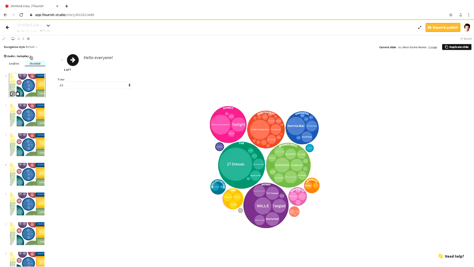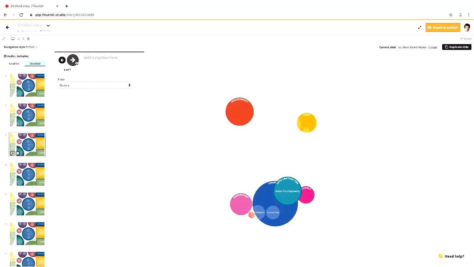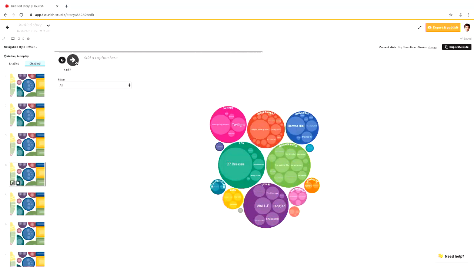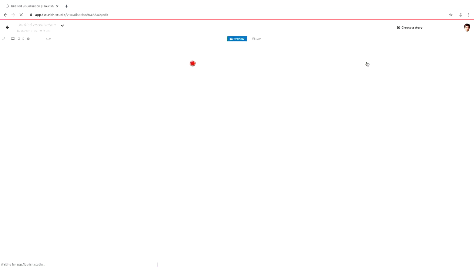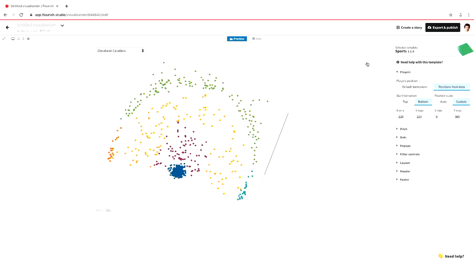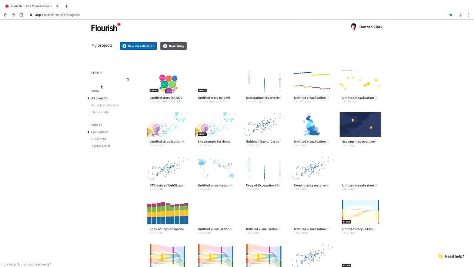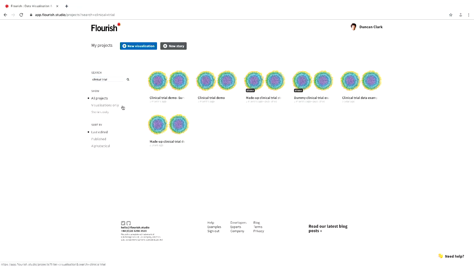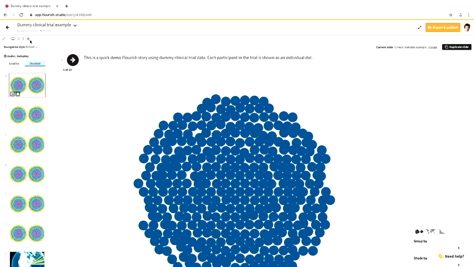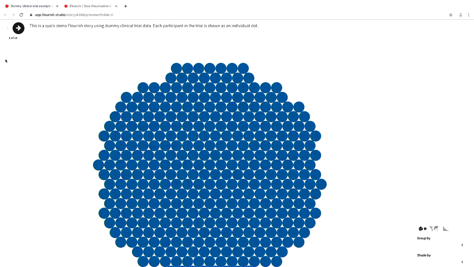put some navigation on this one, animating around nested variables and that kind of thing, or even specialist things for plotting particular types of data, like this is basketball shots or whatever. And we've started to do some stuff specific to health as well. So here's a quick example of how you could use Flourish to visualize clinical trial data.